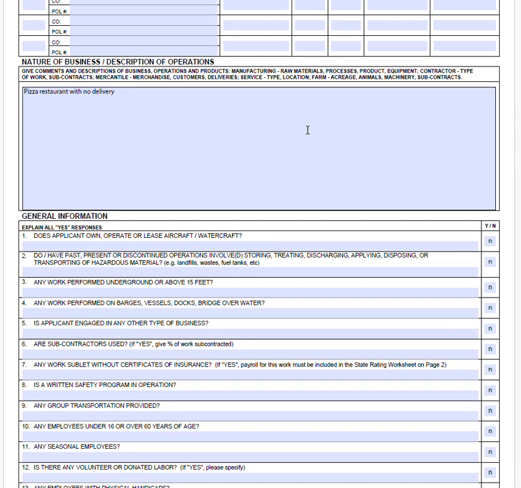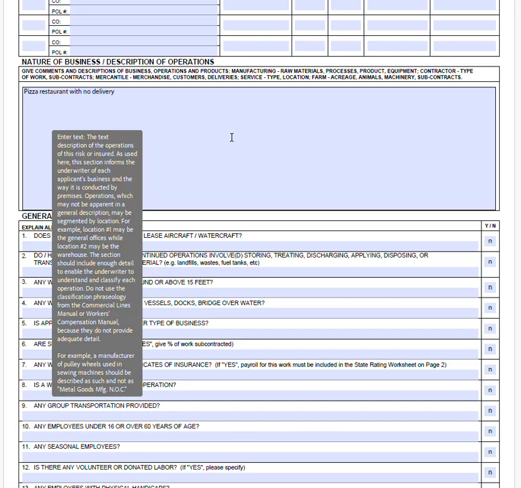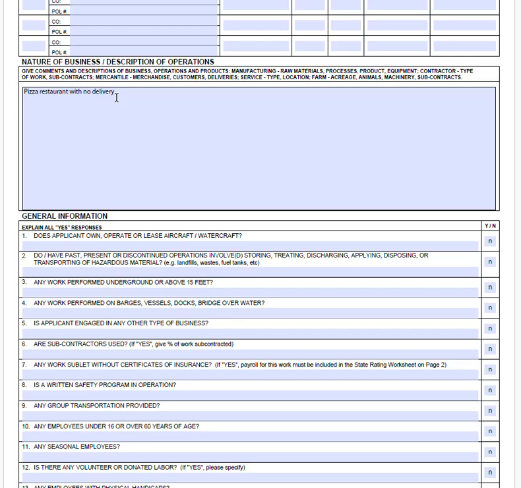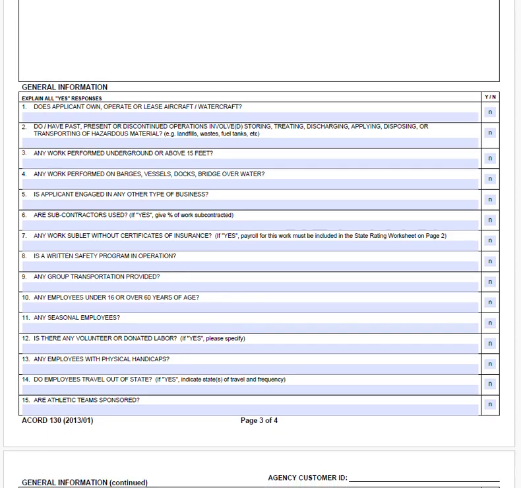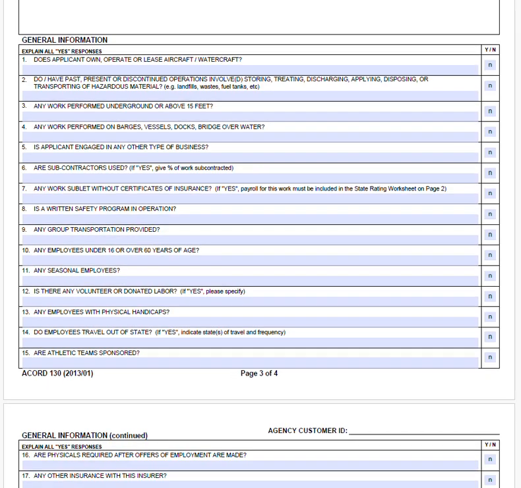Under nature of business, description of operations, if you have an Acord 125, you don't need to fill it out. I like to fill out everything I can for the underwriter, so they don't have to flip back and forth between pages. But you would put your description of operations here. That does need to be filled out. And last, you go down to the general information, which is all the questions that need to be answered.